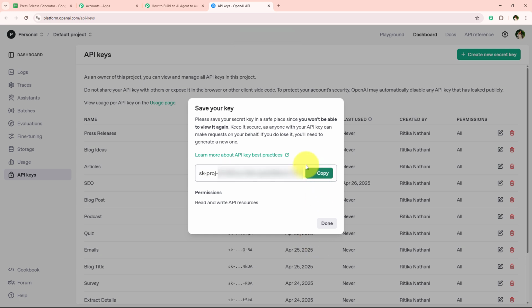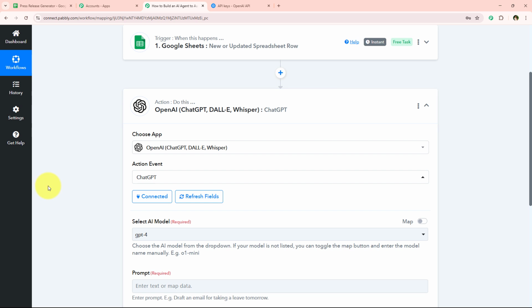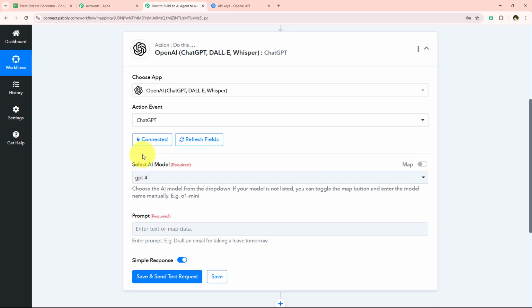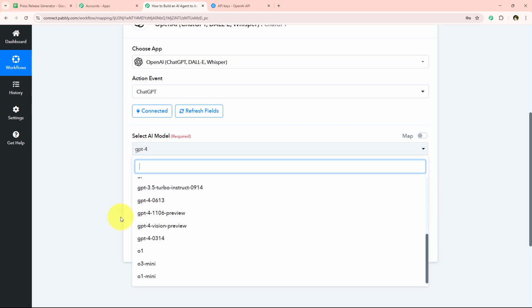So I'm simply going to copy this key and then we're going to open our workflow and paste this key right over here. And after pasting this key, we are simply going to click on the button which says save. And with this, we have successfully connected our OpenAI account with our Pabbly Connect's workflow. And now it is asking me to select the AI model. So I'm simply going to select my AI model as GPT-4 right over here. You can select it according to your choice.